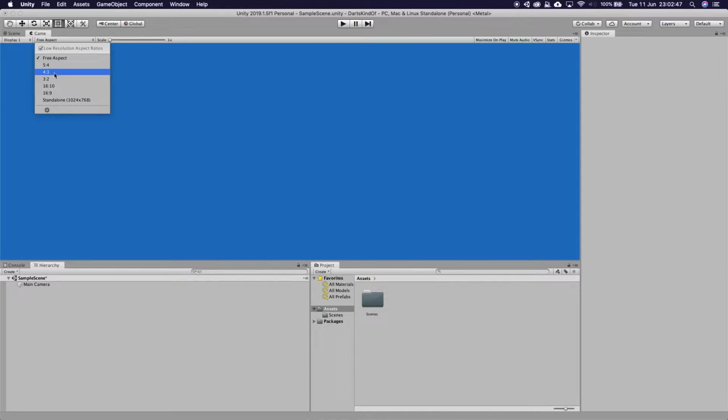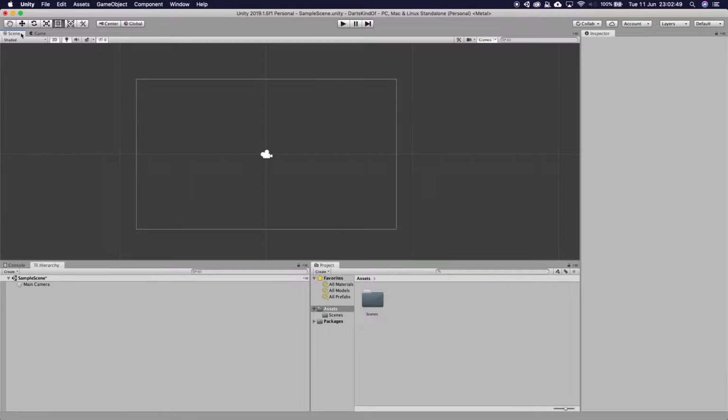If we go back and we say 16:9, you can see it's become a 16:9 camera square. Again, this doesn't really matter too much. You just have to make sure all your elements fit on the screen as well with every different size. But for this tutorial, we won't need to.